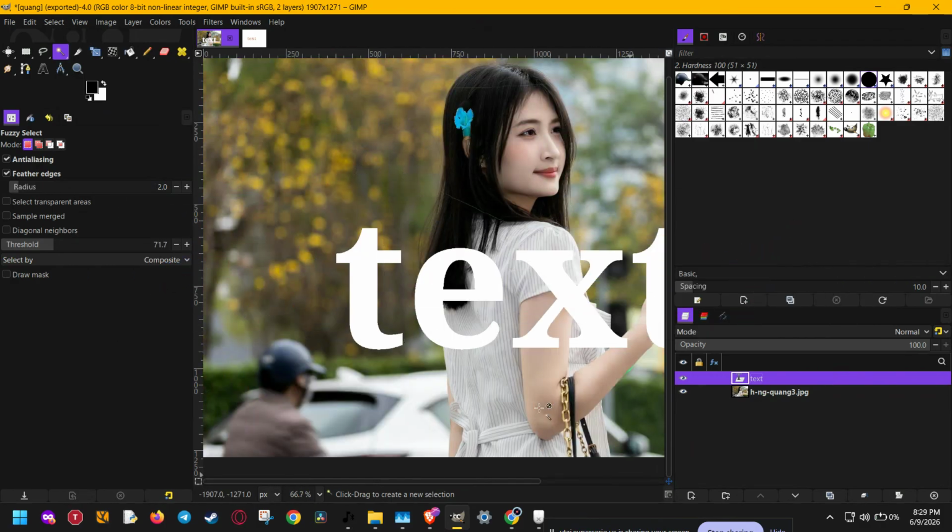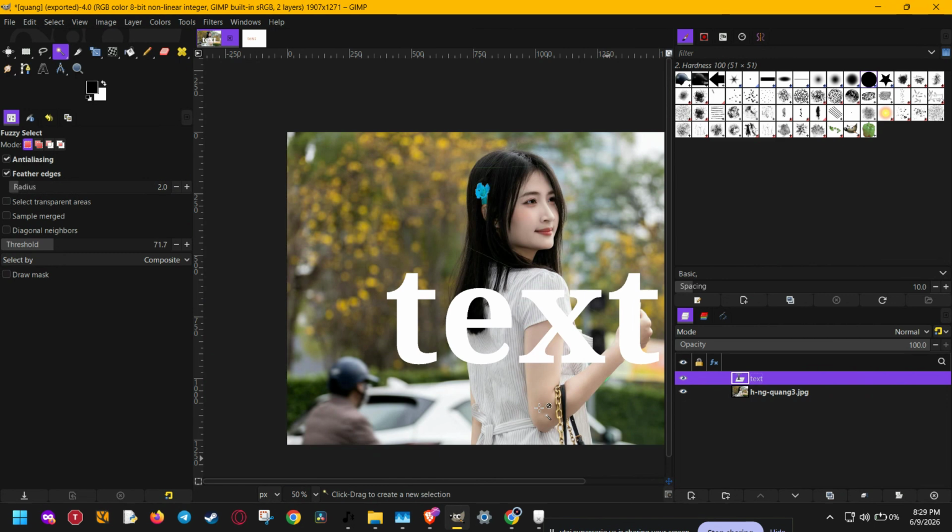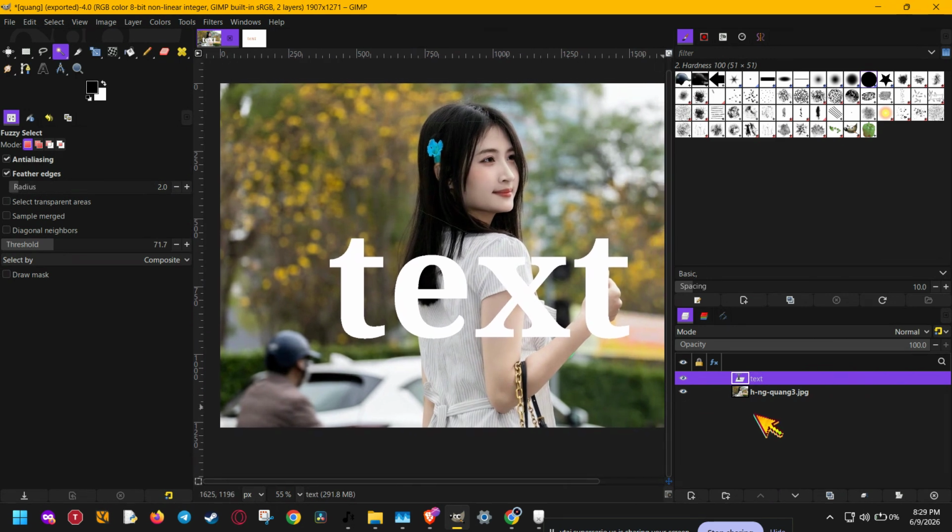Let's jump right in. First, open your project in Gimp and make sure the text you want to rotate is already on its own text layer. In the Layers dialog, click directly on the text layer so Gimp knows exactly which part of your design you want to work with. This is important because if you don't select the correct layer, you might end up rotating the wrong object, or nothing at all.